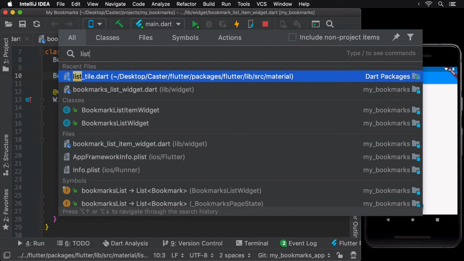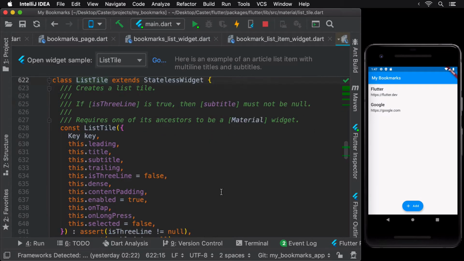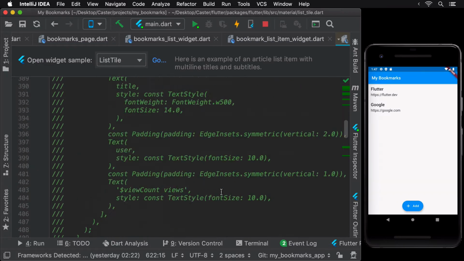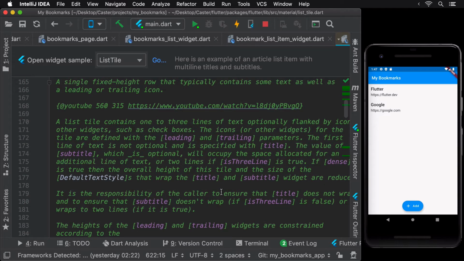This widget is called the ListTile widget. From the docs, the ListTile widget is a single fixed height row that typically contains some text as well as a leading or a trailing icon.